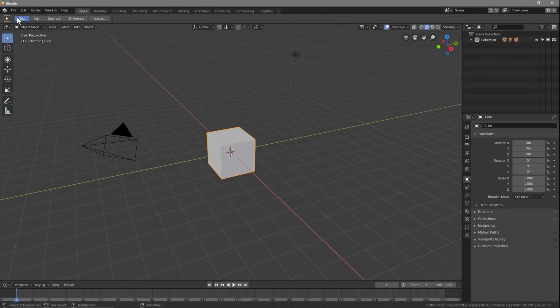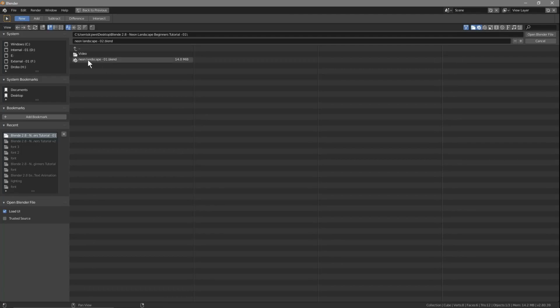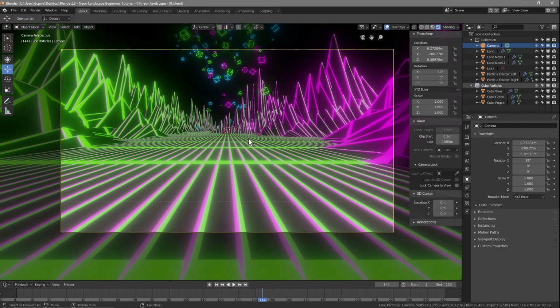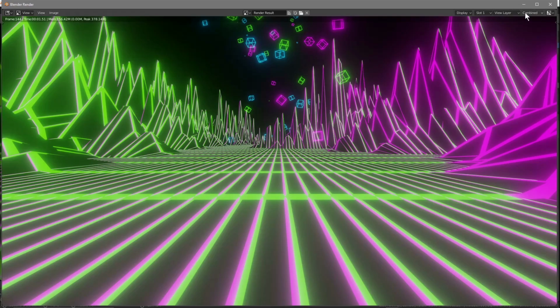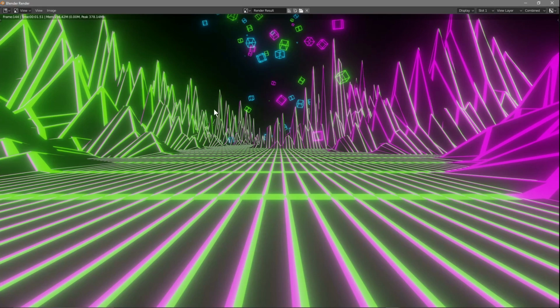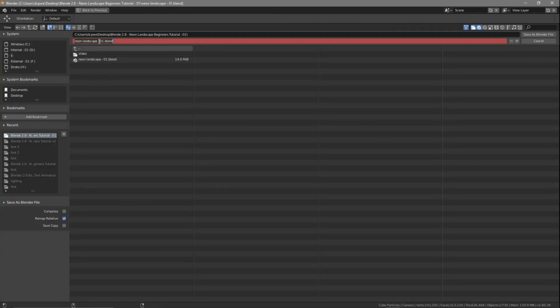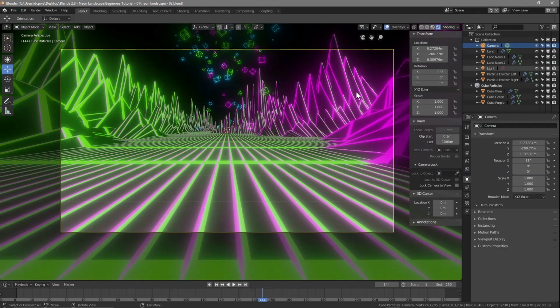We'll go to File, Open, and open up the last project we finished. And we can go to Render View and see what we did. We'll press F12 and we've got our landscape done, and we've got these particles, or these square objects, dropping down. So what we'll do is go to File, Save As, and we'll save it as version 2. Let's click Save. And now we want to animate the camera.